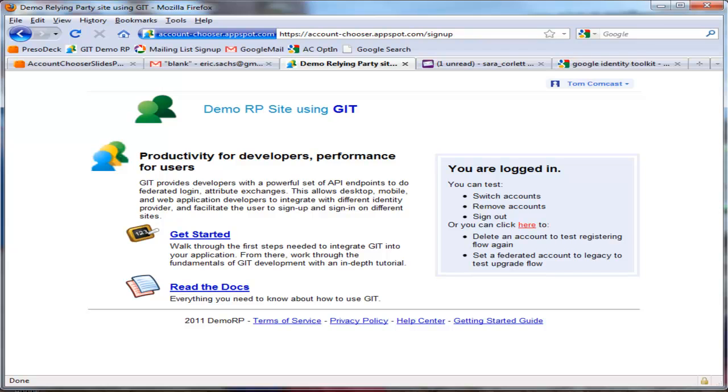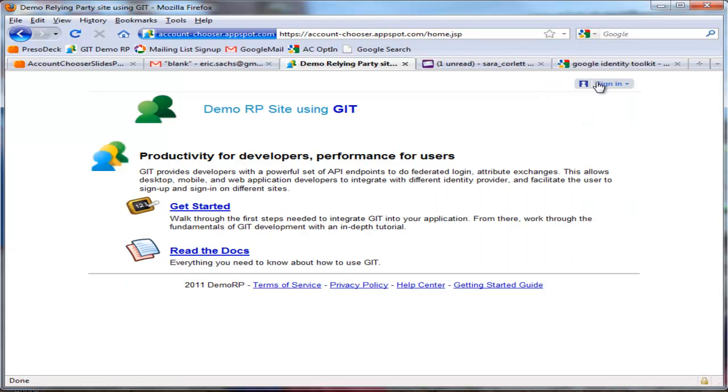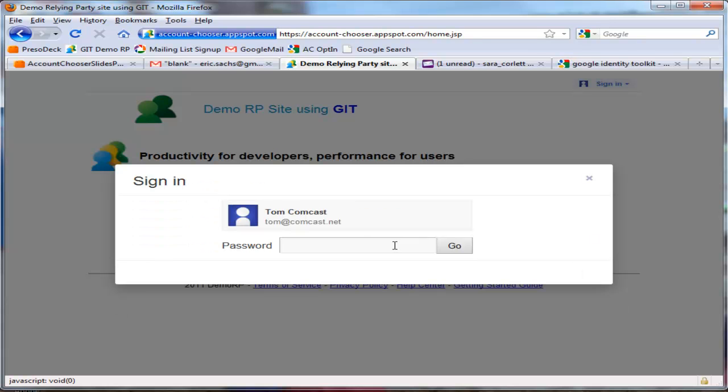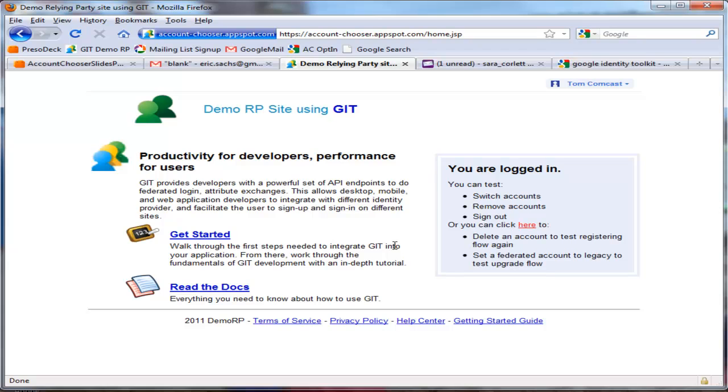Now, most sites would also make the user go find an email verification message that would probably end up in the user's spam folder, but we'll skip that painful part. Now, notice if Tom needs to sign in again on this machine, he would still see the list of accounts, pick his account, and now simply be asked for his password to log in.